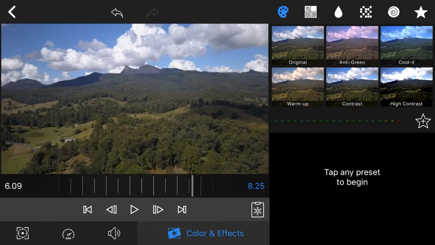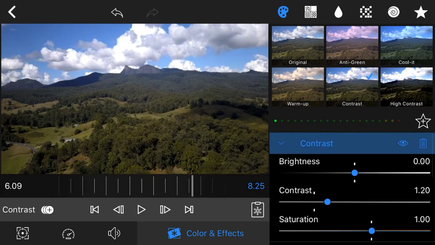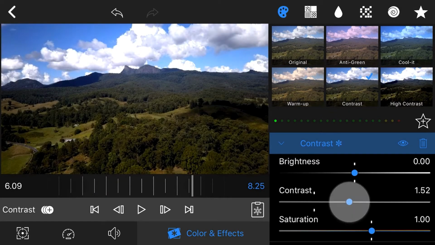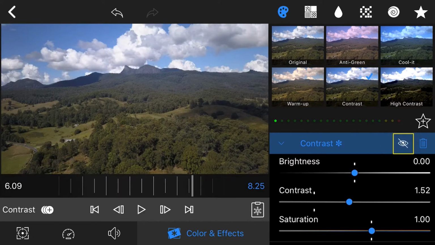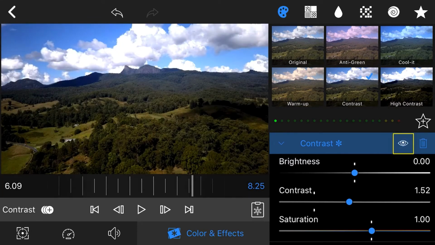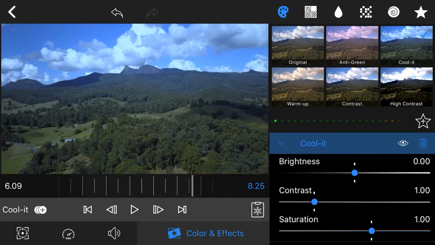For example, to quickly increase the contrast in your shot, tap to apply the contrast preset. From here we can further customize the look by dragging the contrast slider until we get the desired results. To preview the before and after, tap the eye icon to toggle the effect layer's visibility on and off. You can only apply a single preset at a time, and tapping another simply updates the slider settings. To delete a preset entirely, tap the trash icon.